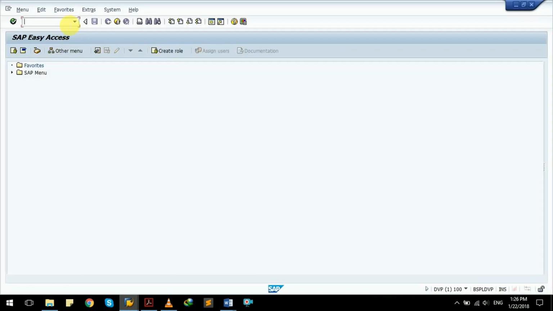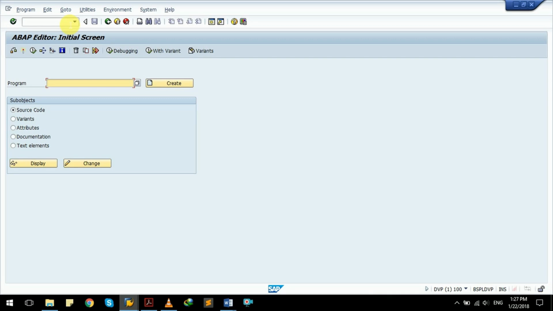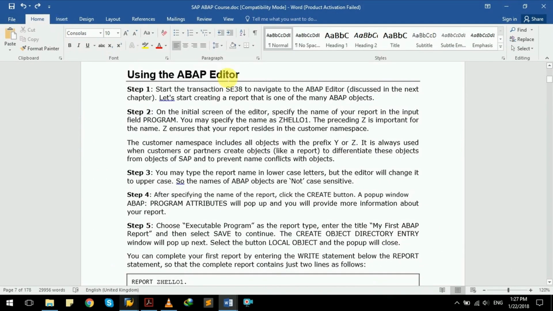So here is the transaction menu. As mentioned in step 1, we will write here SE38 and press enter. So this is the ABAP editor initial screen. Now we will create the hello world program. So let's name it Z hello1.